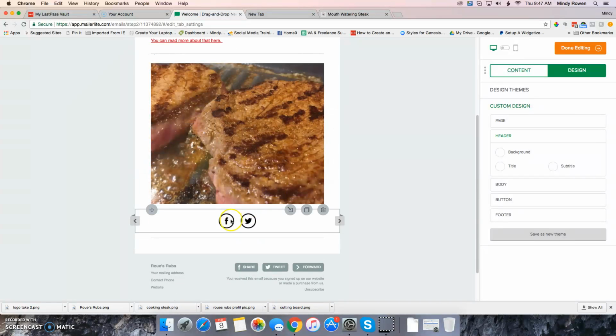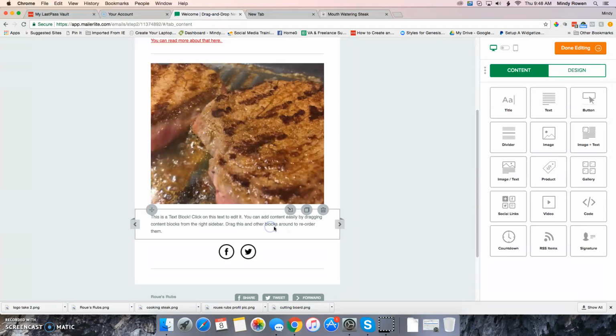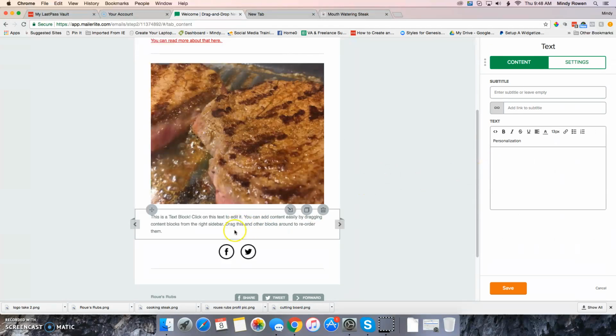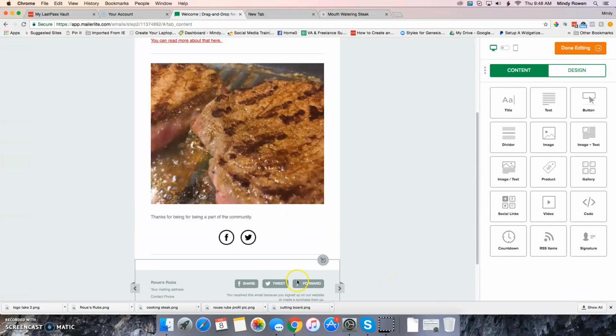Then at the bottom, you can also throw in another text box here, and just click in the sample text, and it'll give you the little box, and just say thanks for being a part of the community. Obviously, I can't talk and type at the same time. And then whatever you want to close with. So if your company has a tagline, you can throw it in there. I just wanted to say thanks for being a part of the community, and for the sample, that's plenty.